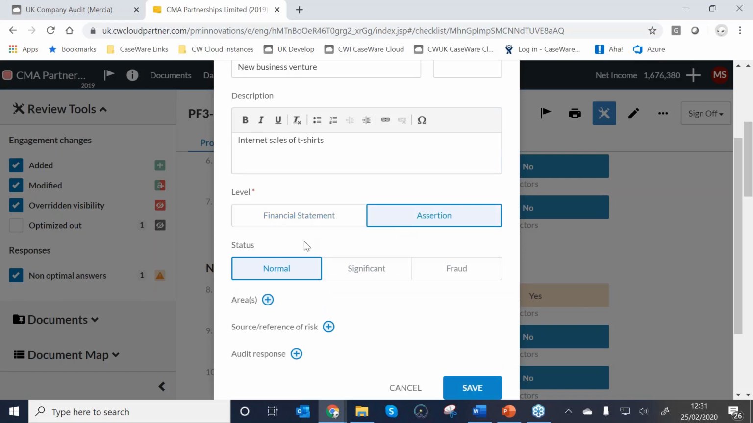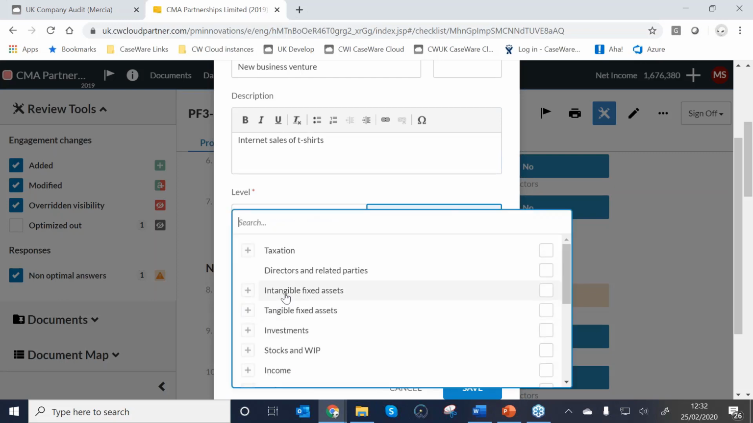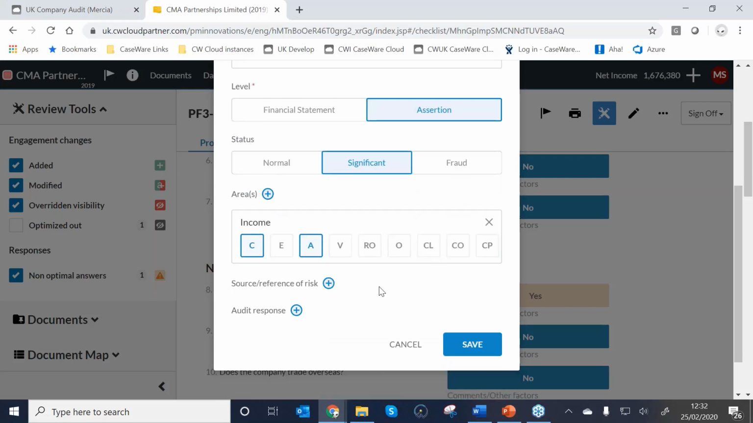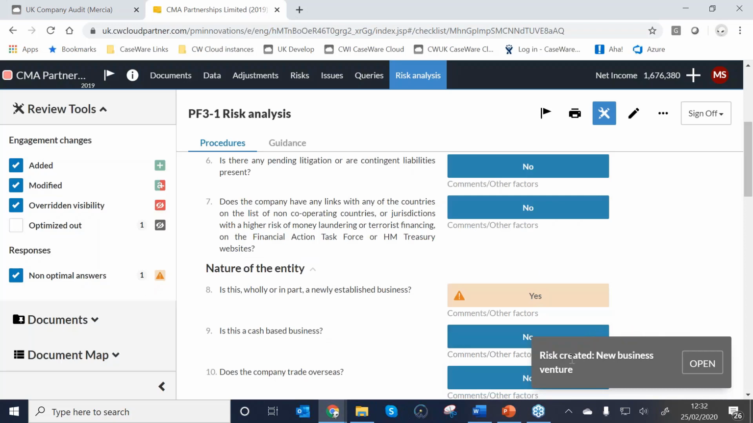If I select assertion level risk, I can go through and select which areas the risk relates to, whereabouts the risk was identified, and what my audit response would be. All I'm going to do for this element is select my status and the area that this relates to. So I'm going to select income, my financial statement area, and then I can select my assertions: my completeness assertion and my accuracy assertion. I'm also going to select save. That will create a new risk for me, and down in the bottom right hand corner, it will provide me with a little pop-up box that allows me to open that risk at this particular juncture.